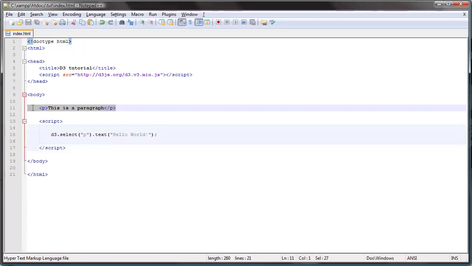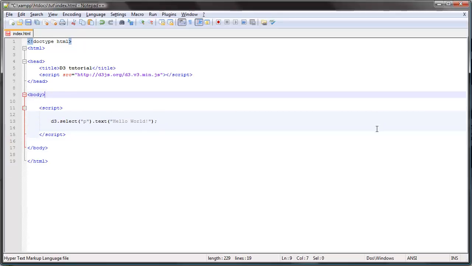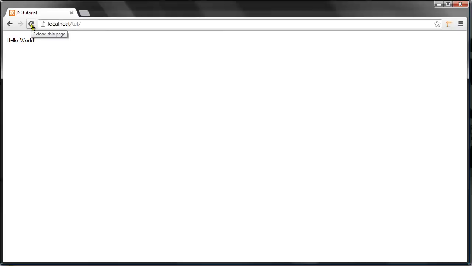Let's say we don't have any paragraph elements on our web page. So I'll remove that, and I'll remove this. And let's try to add a new paragraph element. The way we do this is, again, typing out D3 and select, but this time we select the body and we append something to it. And of course we append a paragraph, and we need to supply it with some text so that we can see it. Hi, what's up? And save, and then head over to our browser and refresh, and we have a new paragraph element.